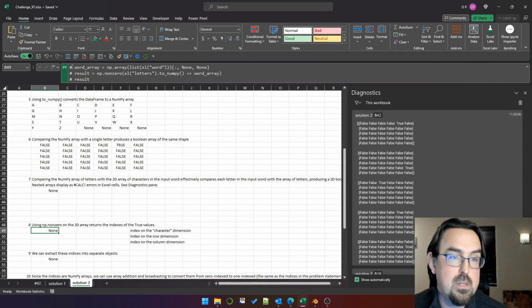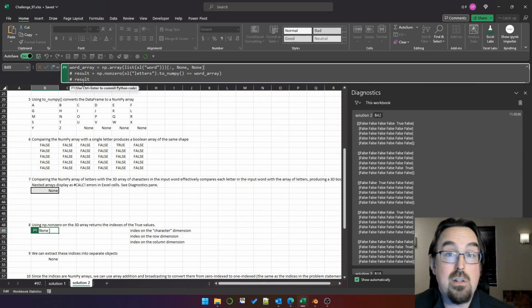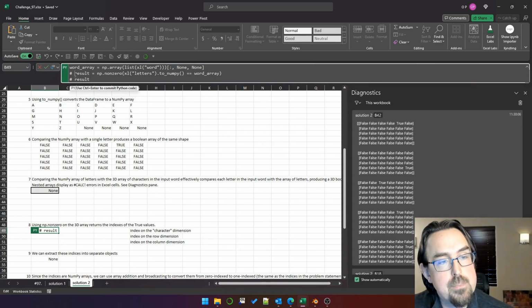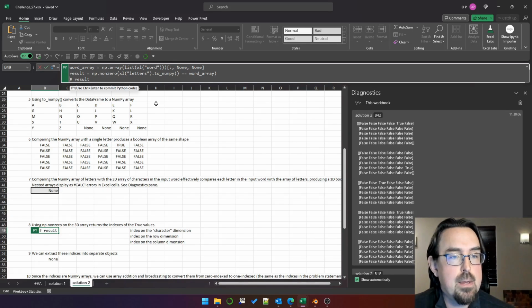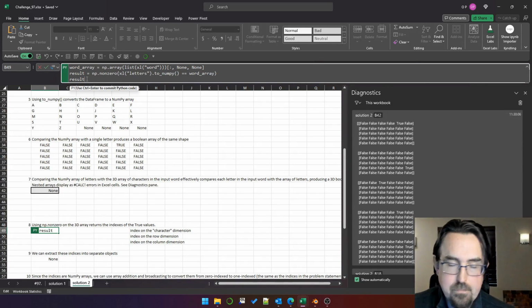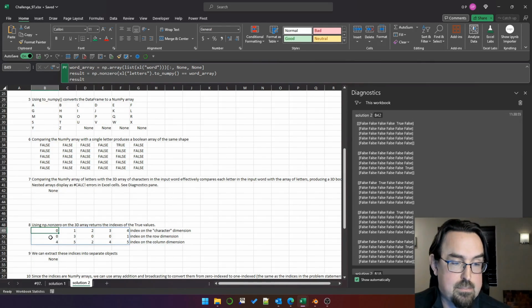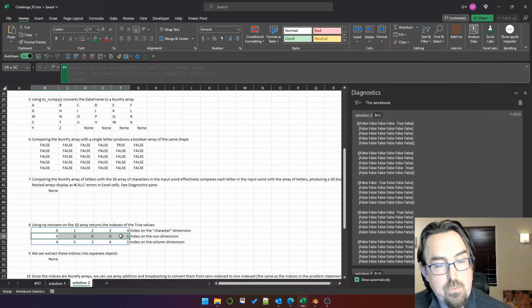in the previous solution by calling np.nonzero to return the indices or the locations of the trues in that 3D array. So you can see here I'm using np.nonzero in the same way that we did in solution 1. What that gives us is this. So it shows us the layer that it appears on, the index on the row dimension, and the index on the column dimension.